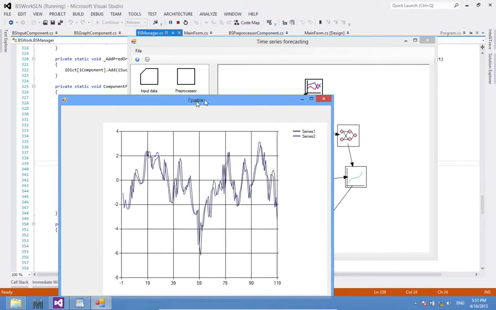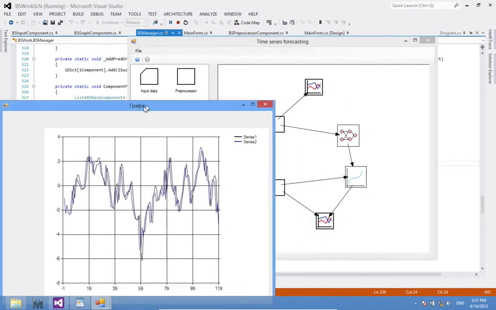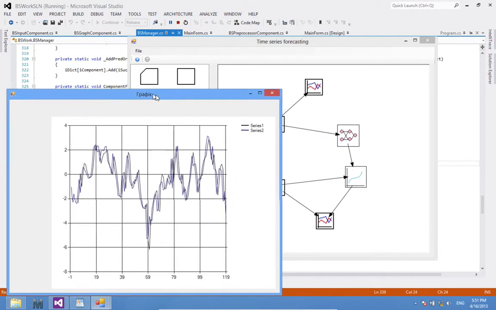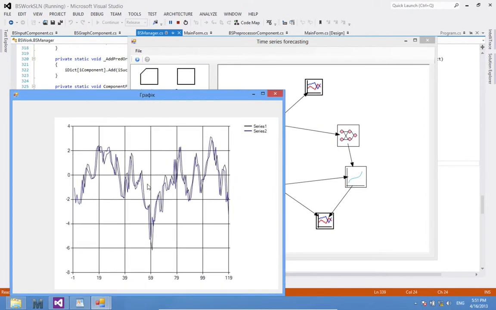And this graph represents the actual data and the forecast made by the model used by the predictor. The forecast starts from this point, since we are using 5 previous points of the data to make a forecast for the new point. As you can see, the model did pretty good.